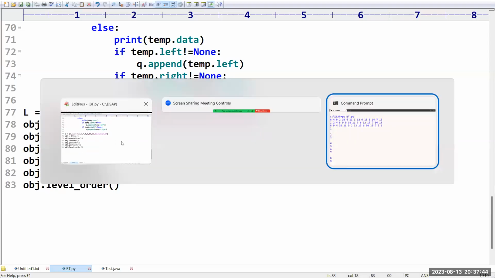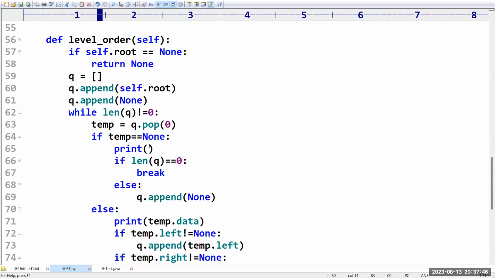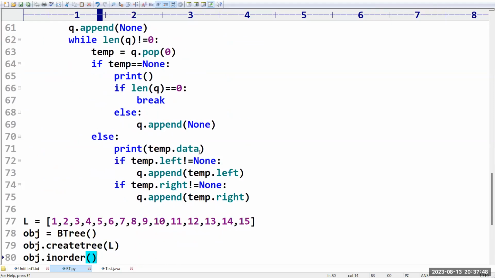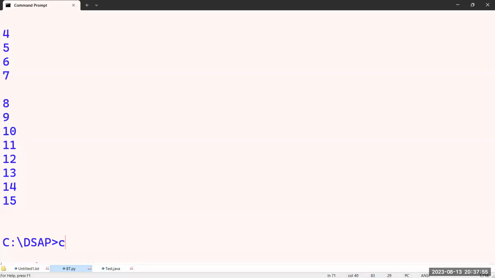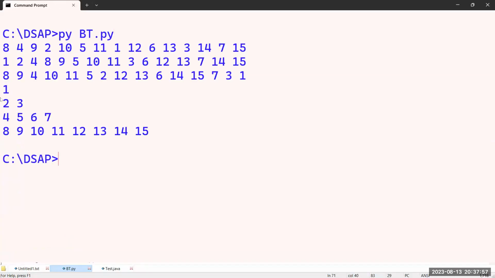Sir, better here. Yeah, after printing, let us give the end as a space. Sir, can I get it now? Now cross check. Yes, have you observed?